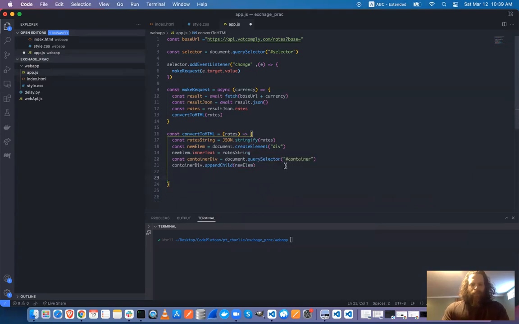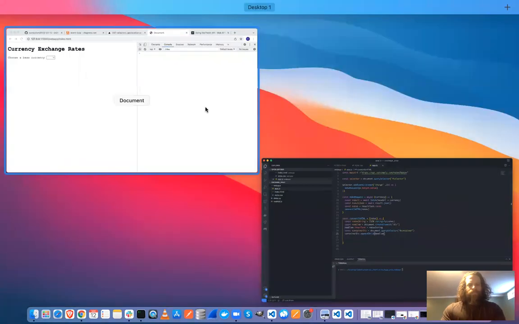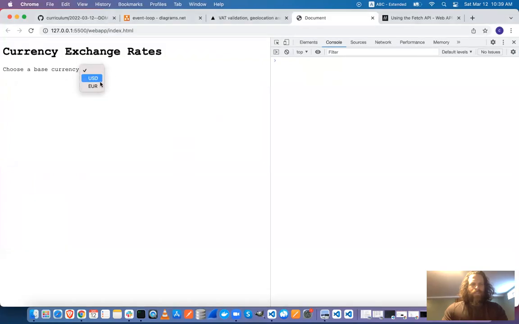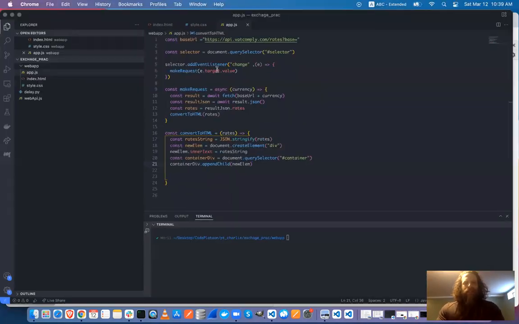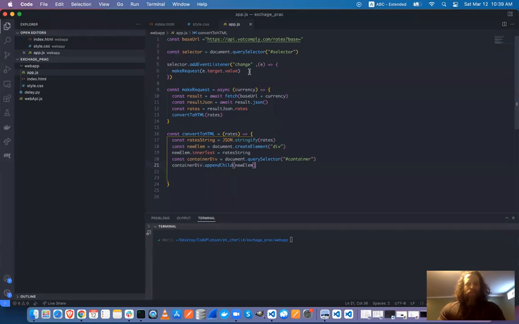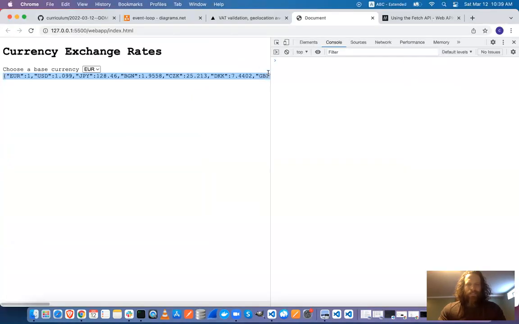All right, so let's see if that works. I'm going to select this. And that does work. So now I can monitor whatever the user chooses. I make a request to get some information that will be useful to me. And now I'm displaying that information that I got over the network into this page.